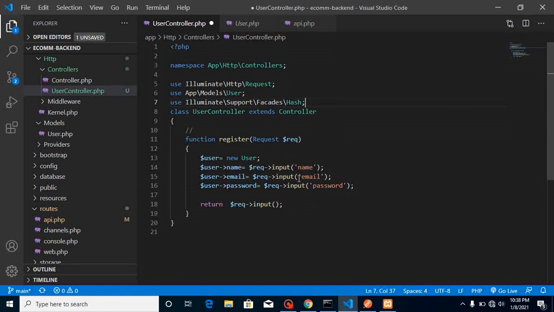And now just simply use this Hash class here, and it has a method with the name of make, and we can just use it like this here. After that, just use the save method, and it will save this data to the database. And obviously we want to retrieve some information like ID, username and email from the database.